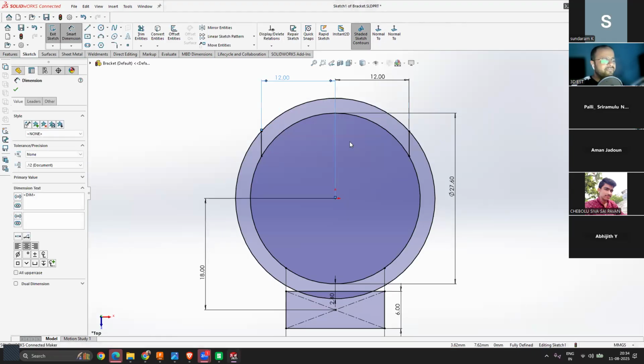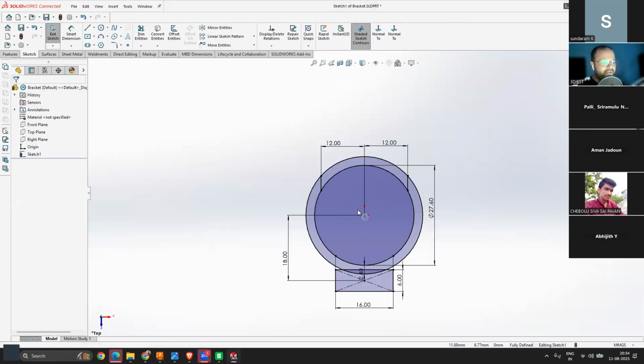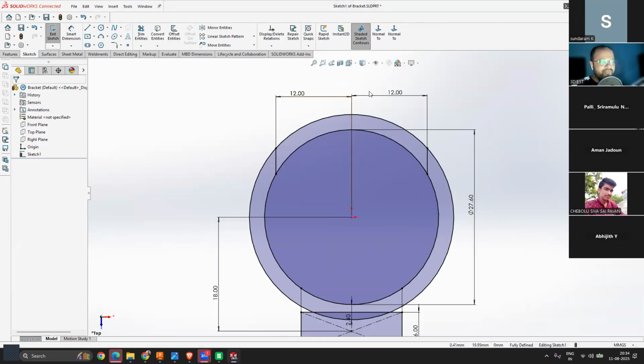So here you can see we added two lines equidistant on both sides. And if you add these values, the total opening size is 24 millimeter, right? And the pipe diameter is 28. So if the pipe diameter is bigger, definitely it is going to have a little bit of friction while going into this slot, right? And it will hold the pipe also. So that was the theory behind it, decreasing the opening size so it can hold the pipe diameter into the bracket.